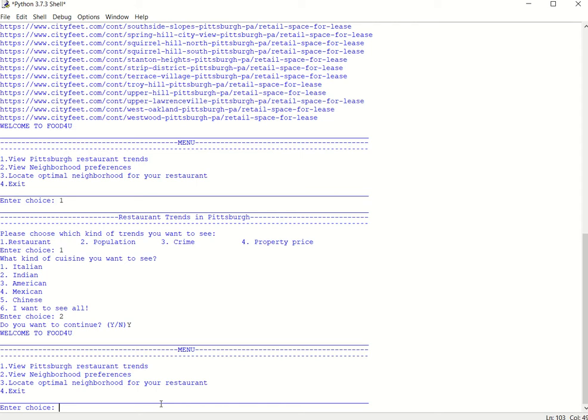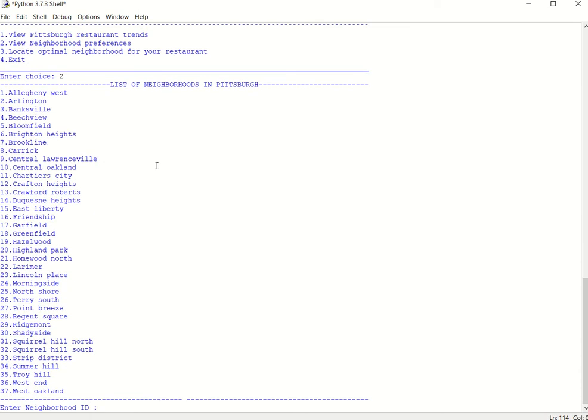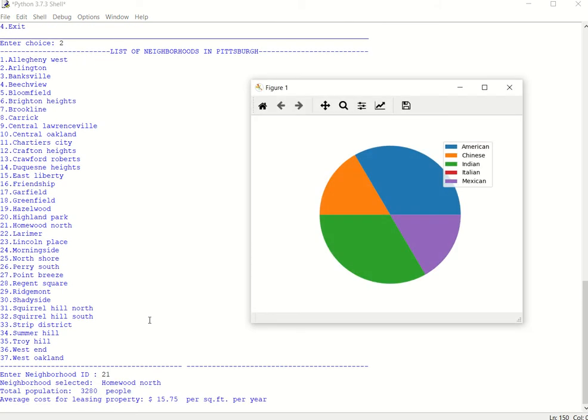The second one, let's try that. Cool. So we have different neighborhoods within Pittsburgh. I'm sure there are a few more, but I think this is the extent to which we were able to scrape the data and get information for these specific neighborhoods. We can try putting in a specific neighborhood ID and take a look.